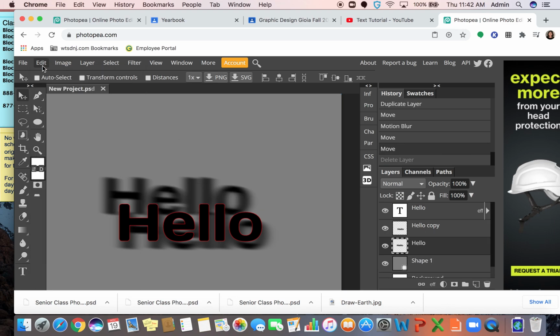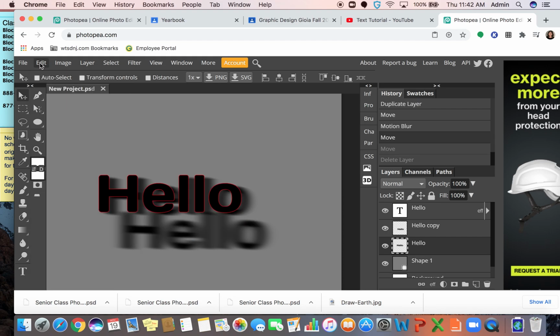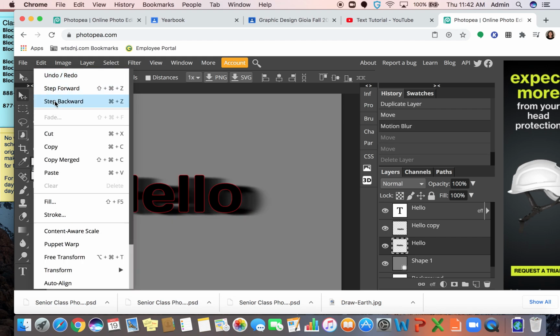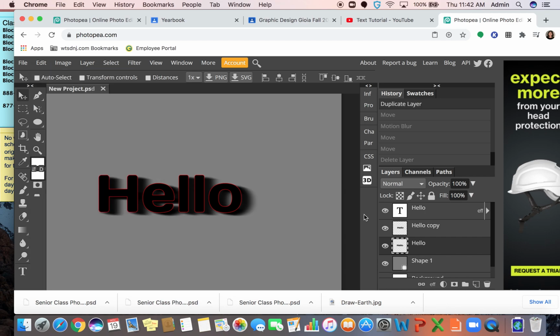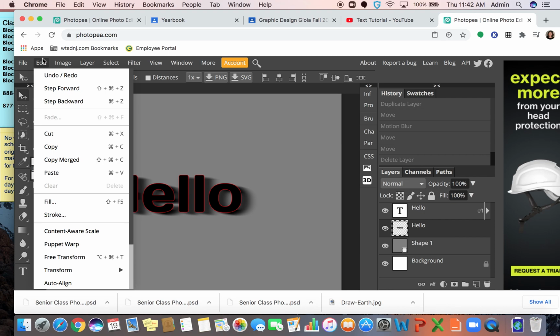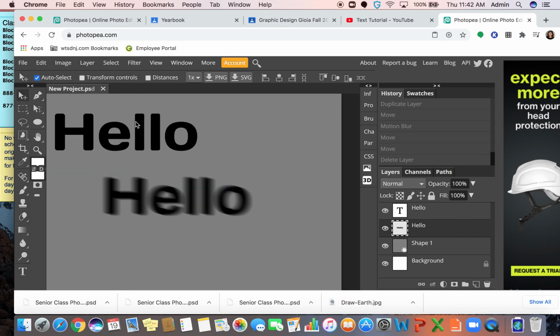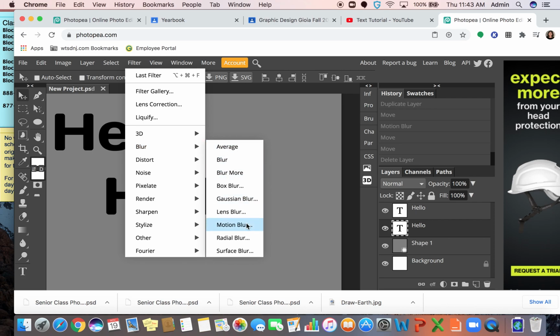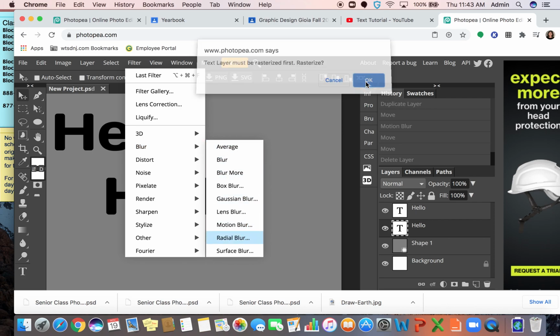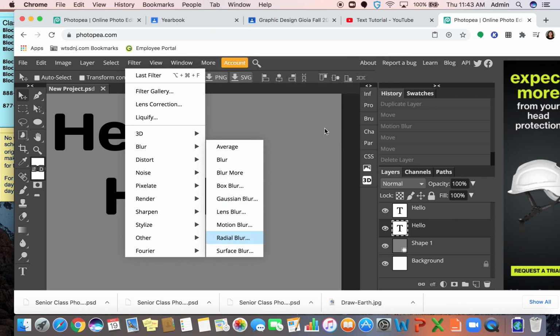Also, like I said, there are so many other blurs, and you could see what they do. For example, I'm just going to step back to see. Actually, hold on, I'm going to step back a little bit more. Okay, I'm going to do it one more time, but let's see what other blurs there are. There's a radial blur. Let's see what that looks like.